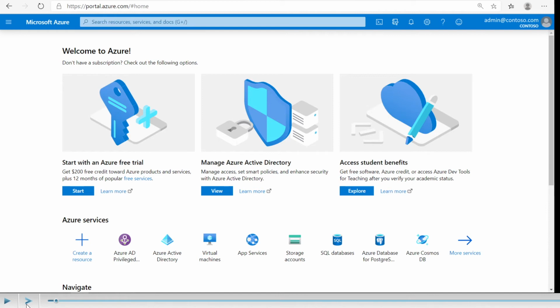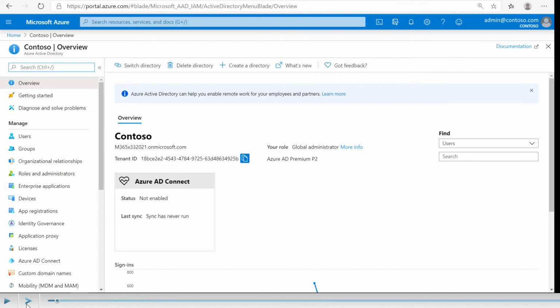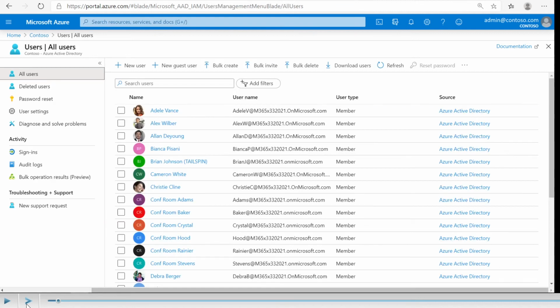First we go to Azure AD and select and view. Azure AD business-to-business collaboration enables organizations to securely share their applications and services with guest users from any other organization while still maintaining control over corporate data. So let's go ahead and create a new guest user account. We will select the new guest user.